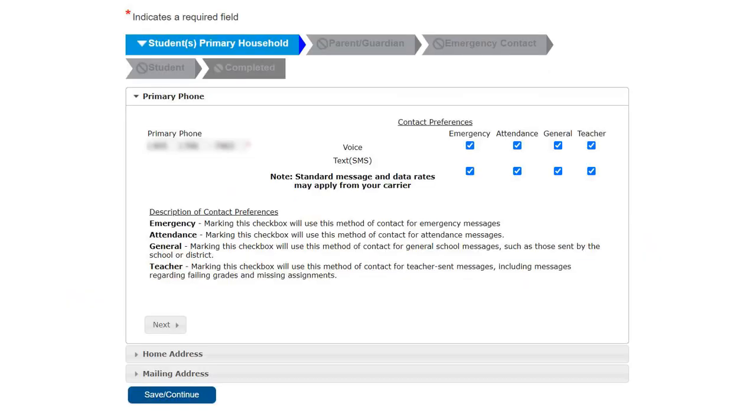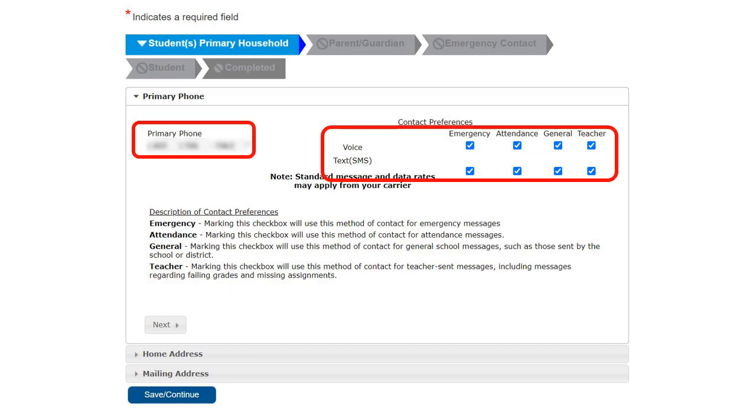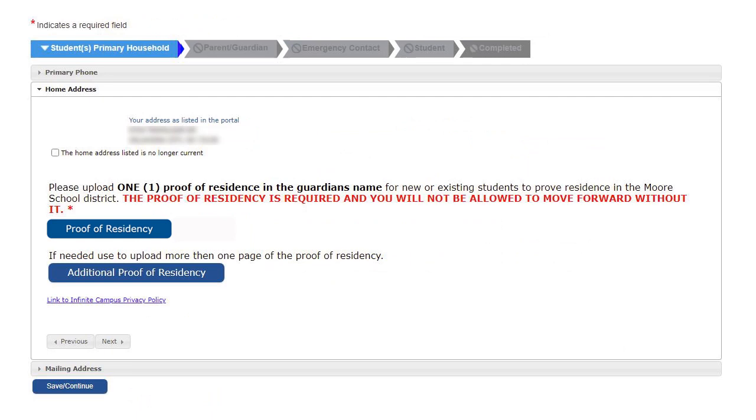The first thing you will be prompted to do is review your information for your primary household, such as your primary phone number and your contact preferences for that number. You will then click Next to progress through the primary household portion of the review. You will be prompted to review your home address. Click here if you've moved and need to update your address. You will be required at this point to upload a proof of residency. You will not be able to continue with the enrollment process without this information. Remember, all uploaded files will need to be in the PDF file format.